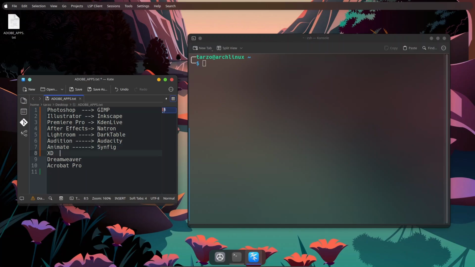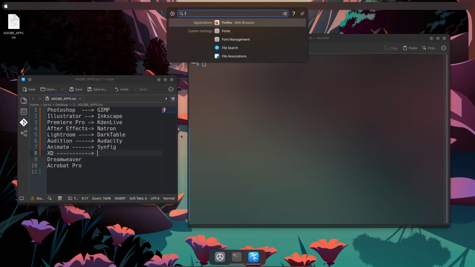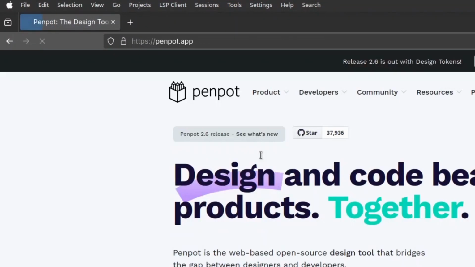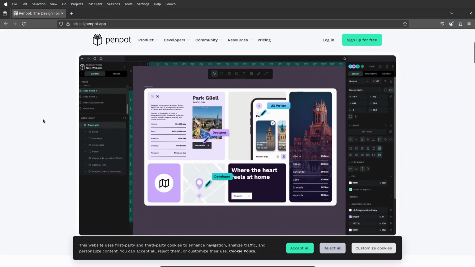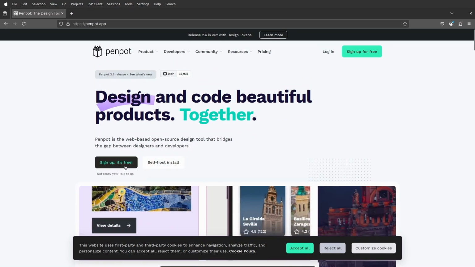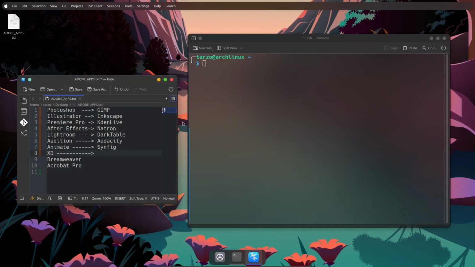And then we have XD. This always cracks me up because it looks like a laughing emoji. Yeah. So for XD, we have Penpot. If you do use it, it's a web-based thing. So we can go to Firefox, we can search for Penpot. There you go. And this is basically for XD. I think this is kind of like Figma in a way. So we have Penpot. Again, it needs a login and stuff, so I won't be doing that. But if you are interested, check it out. Penpot. And then Dreamweaver.